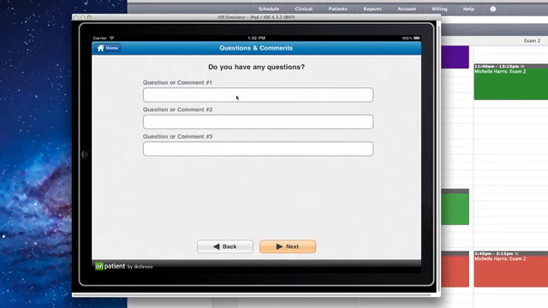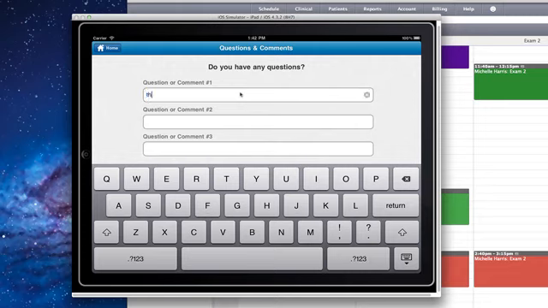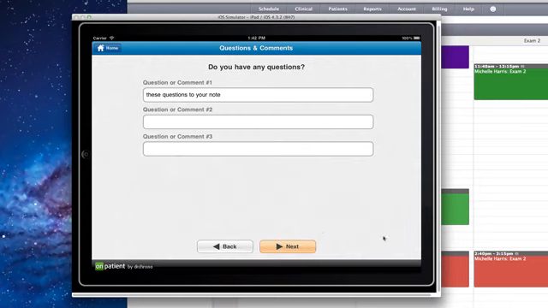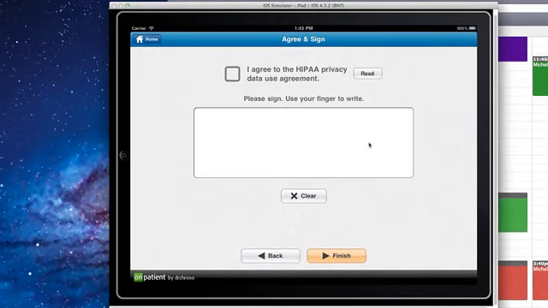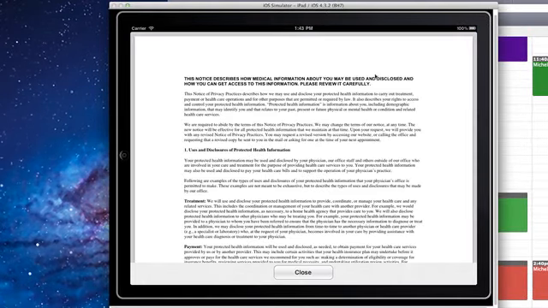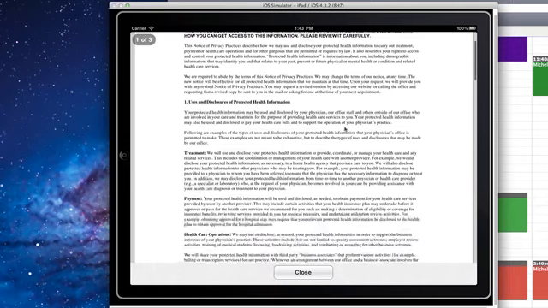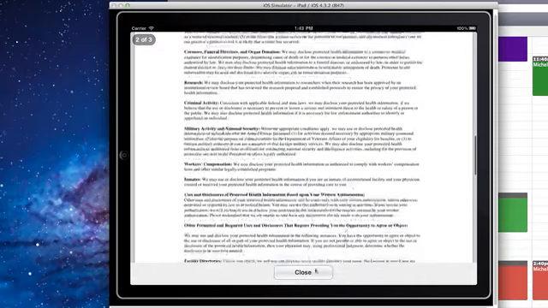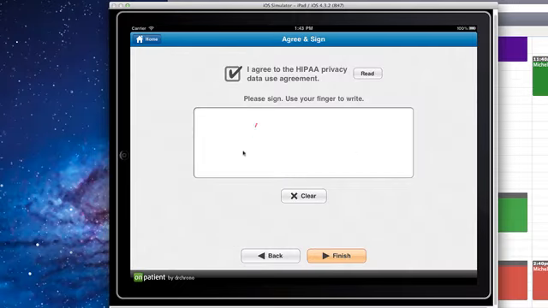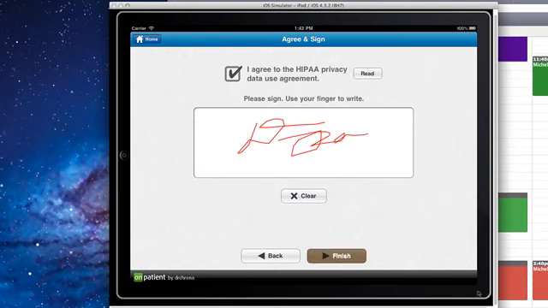Here they can ask you questions. You can copy these questions to your notes and go to next. So here, let's clear this. You can read the uploaded document for the HIPAA form here. You can upload your own document. This is a default one we give you. They'll sign for it using their finger. Sorry, my mouse does not work as well.